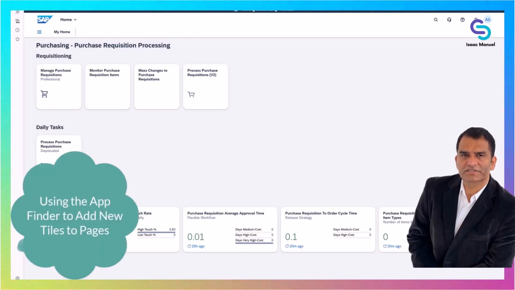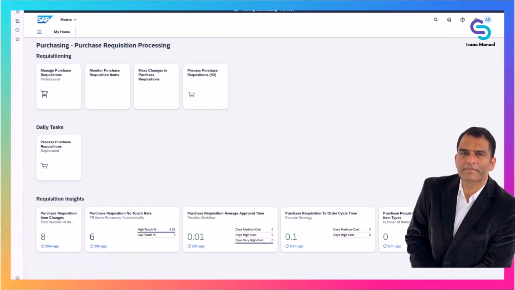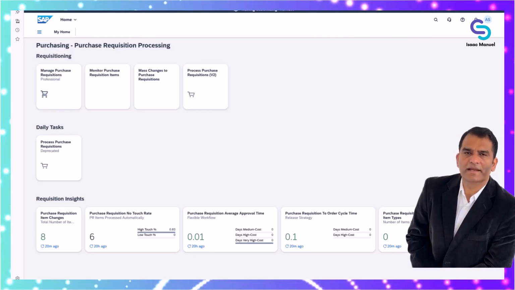Now that you have sections ready, you'll want to fill them with the app tiles you need. This is where the App Finder comes in. The App Finder is like a store or library of all the apps available to you based on your role and permissions. Instead of scrolling through a massive list of everything, the App Finder helps you search and pick specific apps to add to your Launchpad page. It ensures you can discover available apps and integrate them into your personalized pages.